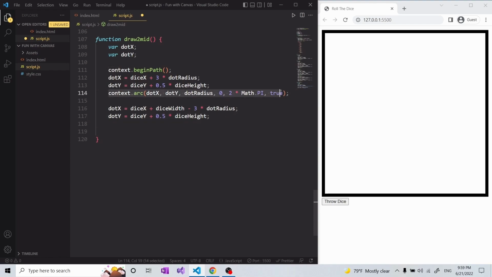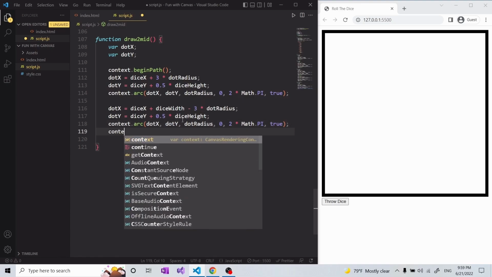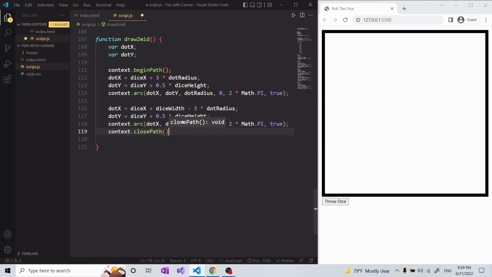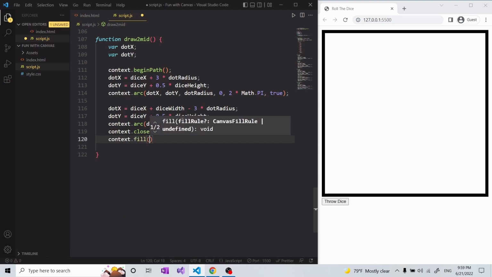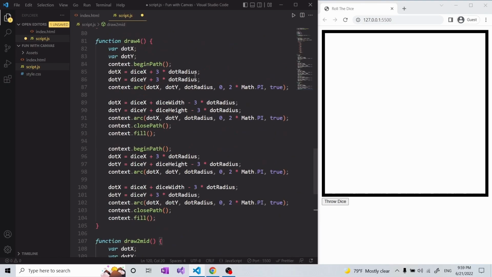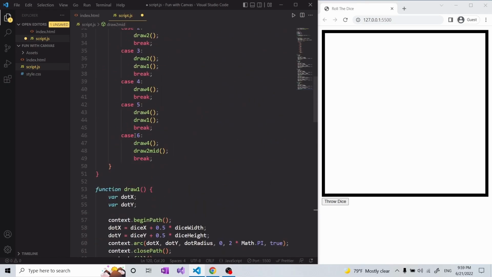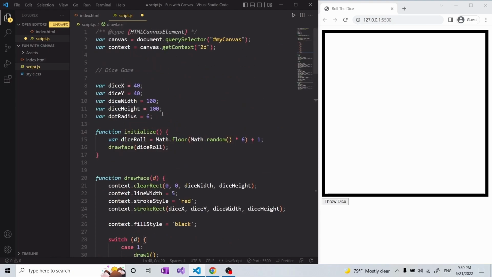Now I'm going to call the arc again, and we're going to close the path, and we're just going to fill. Okay, we're done with the draw two mids. So if I said, for instance, case 6, we're going to see that everything works fine. Just going to copy that so that I don't actually miss it. Now if I click again and throw the dice, we got 6. So now we covered all of the cases.